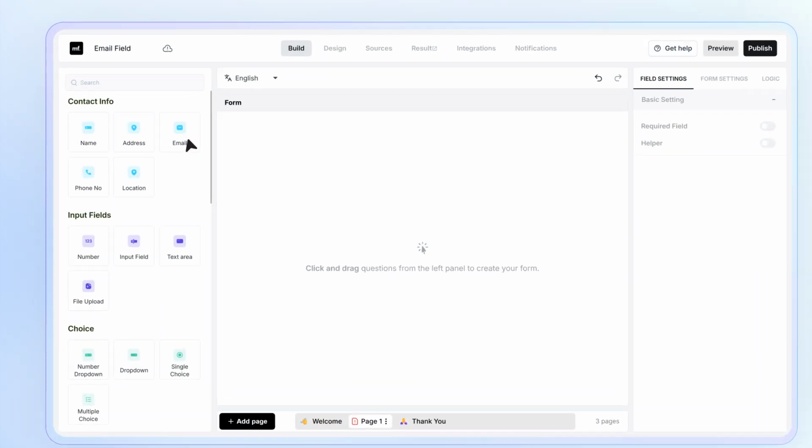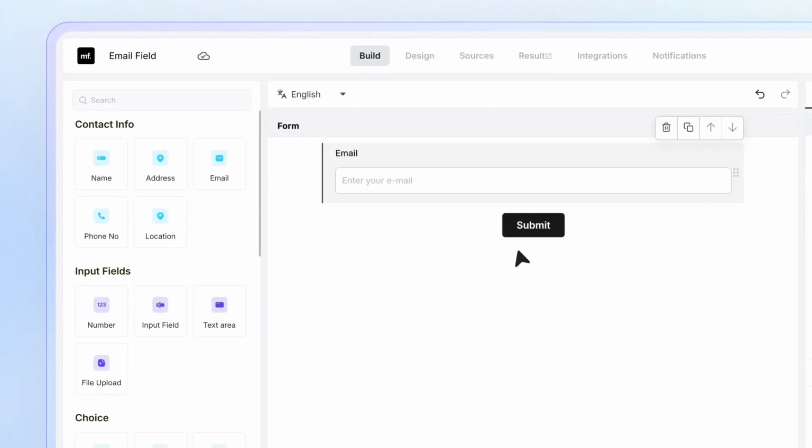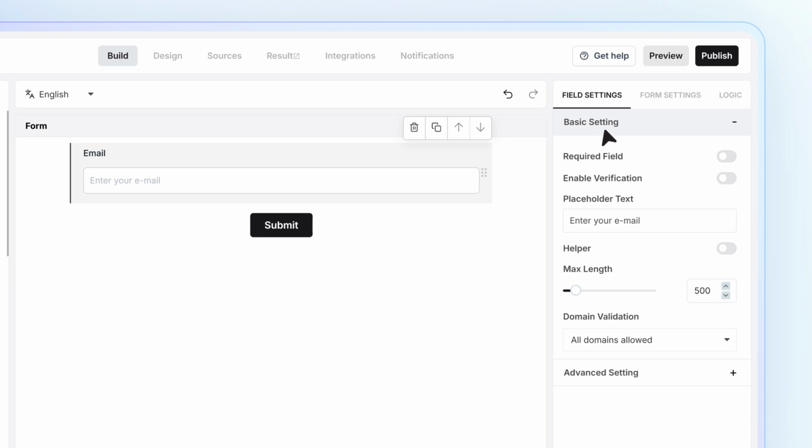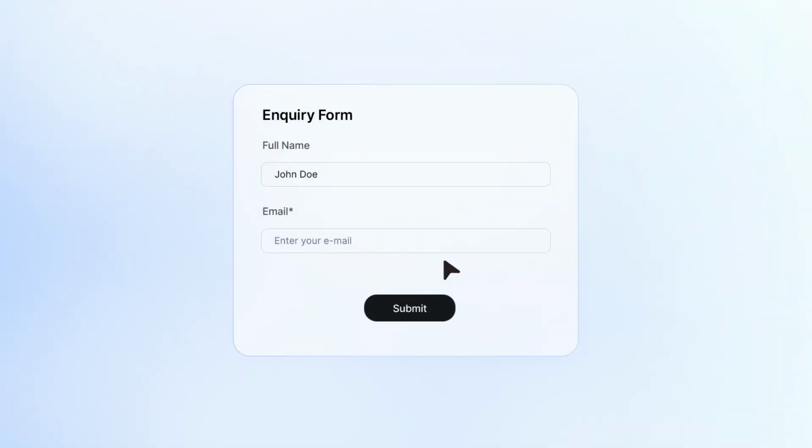To begin, add an email field to your form. Let's get started with the basic settings. At the top, you'll see the toggle for required field. When it's enabled, the user must enter a valid email format. Otherwise, the form will prevent submission and show an invalid message.